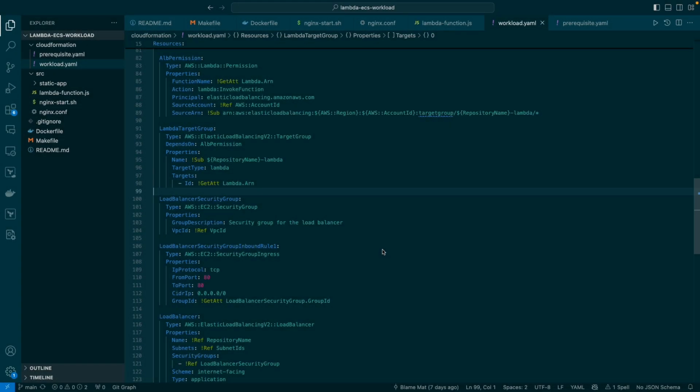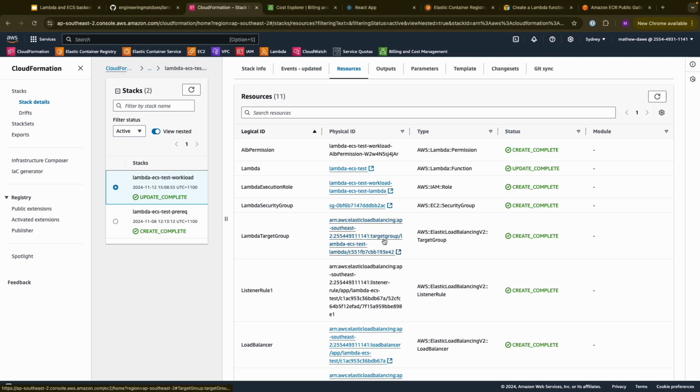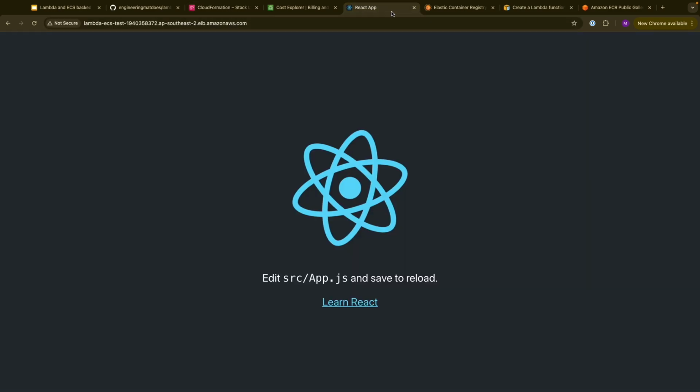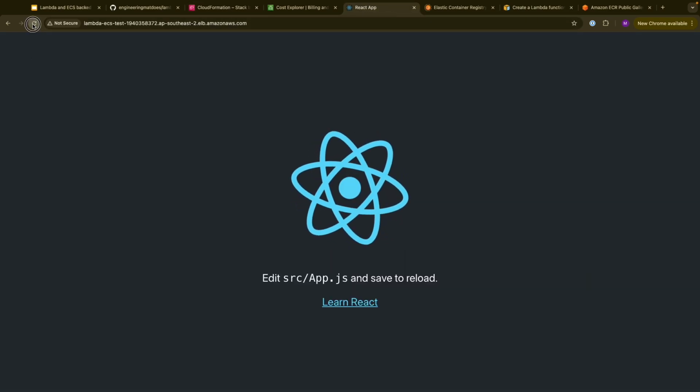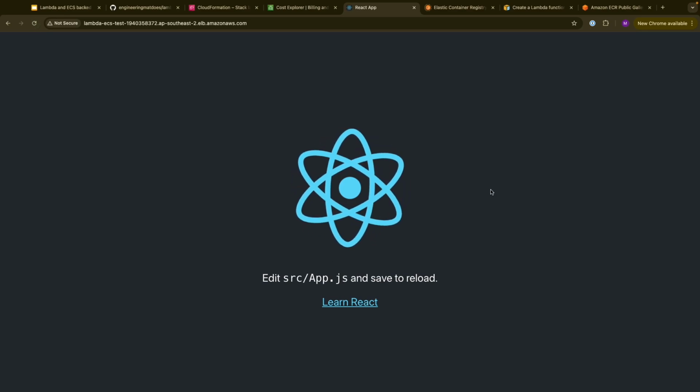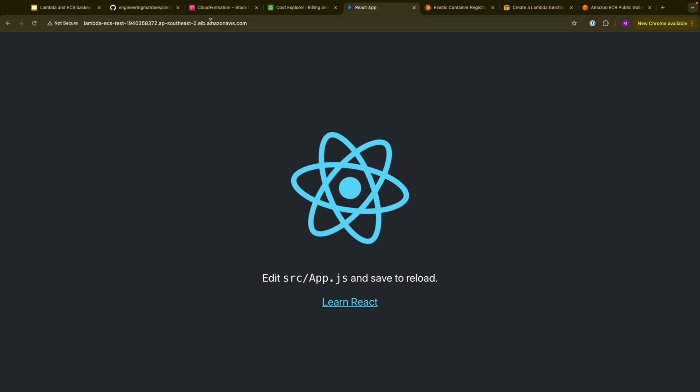In this video, we're going to look at adding our ECS resources to our infrastructure as code. So far we've got our Lambda deployment, which is working, and we can see in our CloudFormation stack we've got our load balancer and our Lambda deployed, and we're able to make requests to our load balancer and retrieve our response from the Lambda.